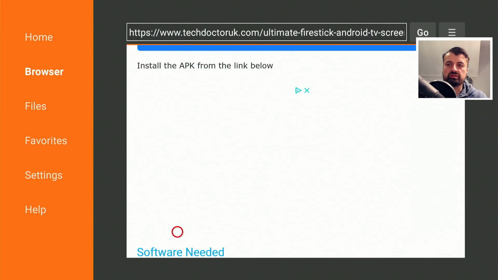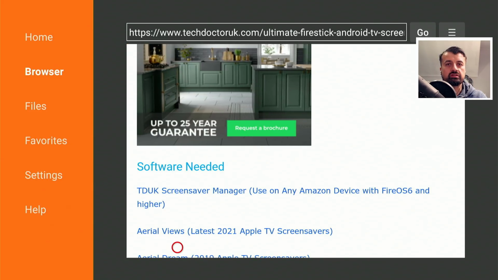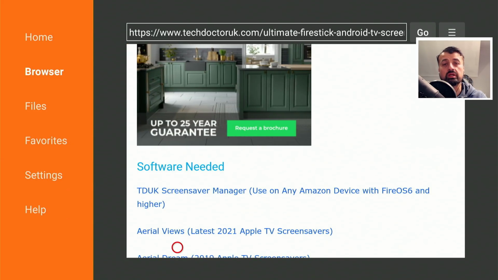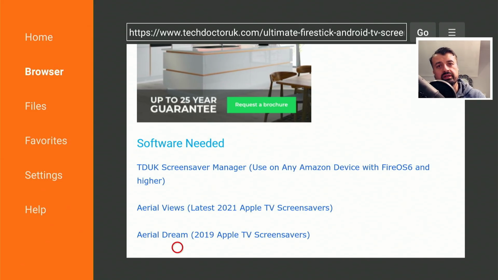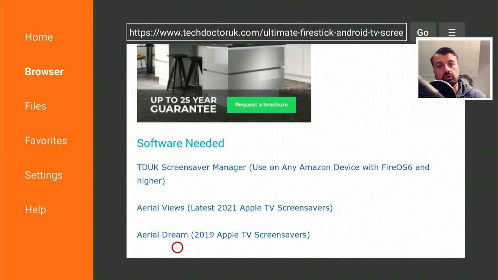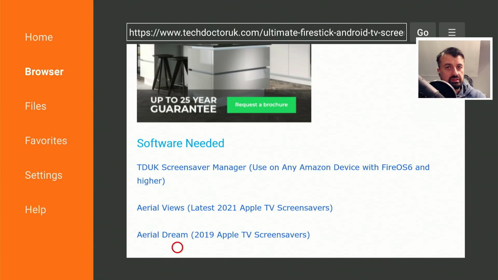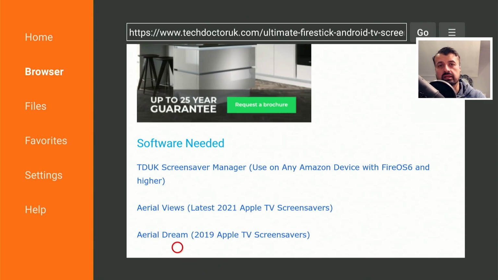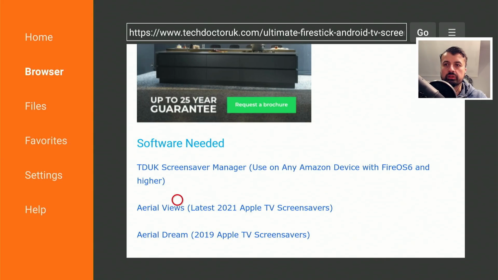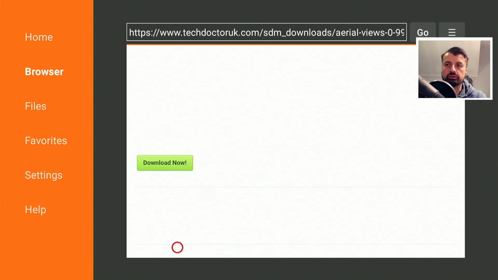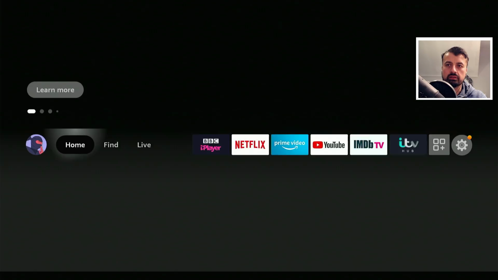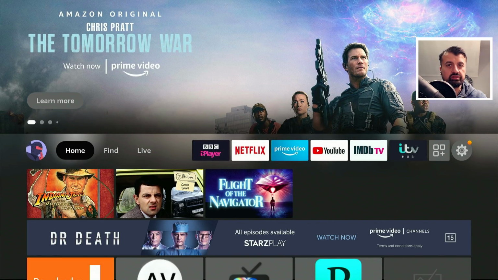Now the great thing about the new Screensaver Manager is it does a scan of your system, and any screensavers that it finds installed, it will then allow you to choose them. So even if you don't want to use my screensavers, find any compatible screensaver, install it onto your Amazon device, and you can then use the TDUK Screensaver Manager to select that custom screensaver. Now because I want to use the new one, I'm going to click on Aerial Views, scroll down, and click on the green download button.